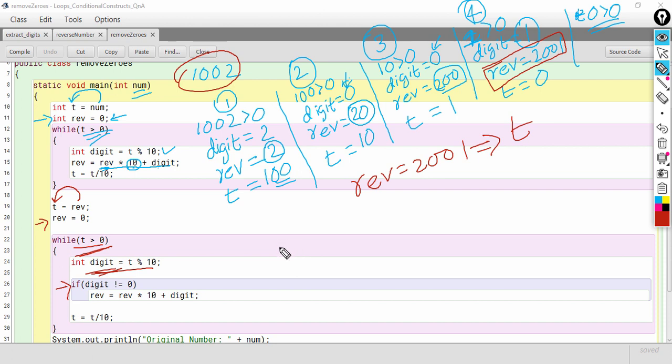So let's do this. T is greater than 0. What is T? T is 2001. Greater than 0. Condition is true. Digit will be equal to 1. Okay. Condition will be checked. Digit not equal to 0. Condition is true.